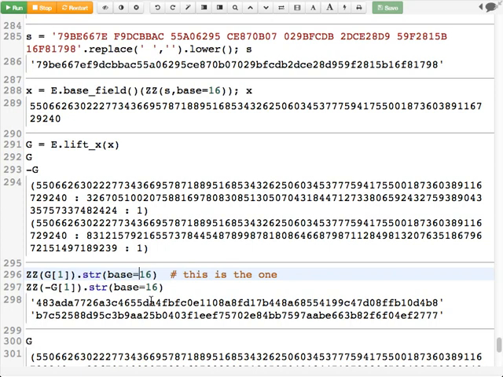Okay, so now you've seen the elliptic curve digital signature algorithm. Any questions?